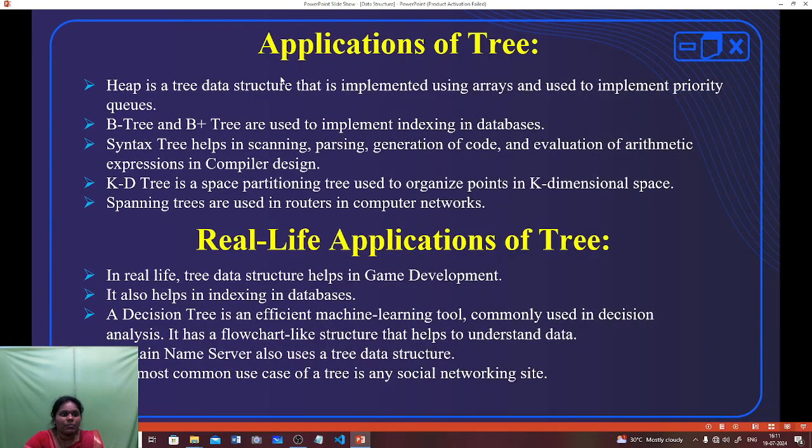Applications of tree data structure. An array is used to implement a priority queue. B tree and B plus tree are used to implement indexing in databases. A syntax tree is used in scanning, parsing, code generation and expression evaluation in compiler design. A real-time application of tree is game development. It is also used extensively in databases. A decision tree is a machine learning tool commonly used for decision analysis.